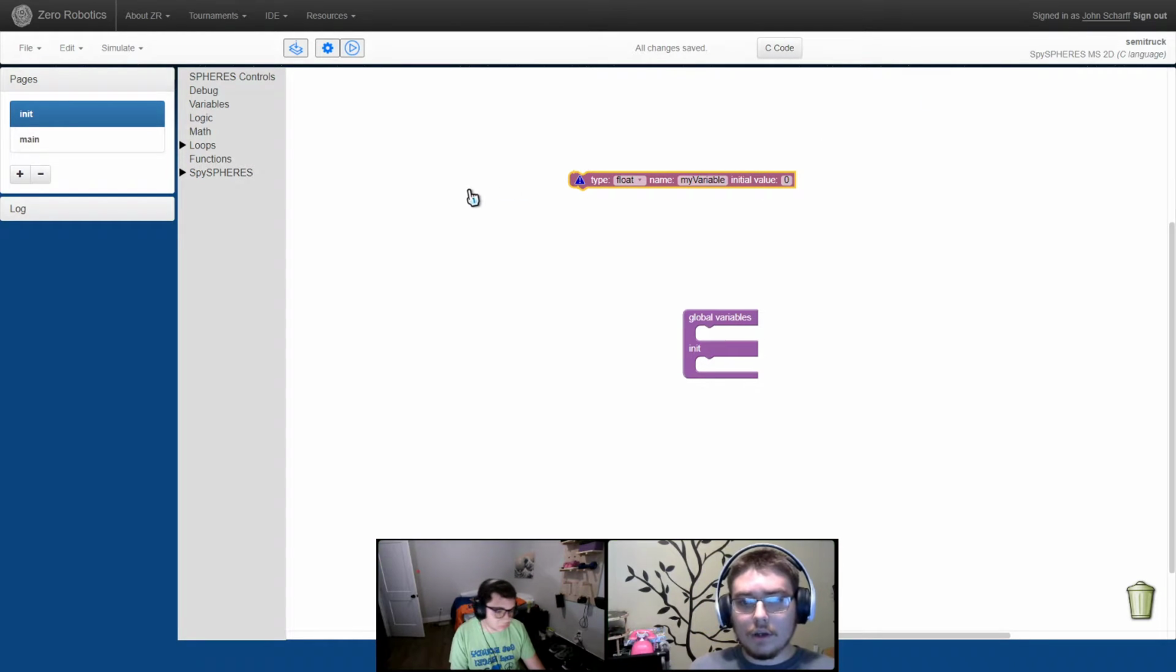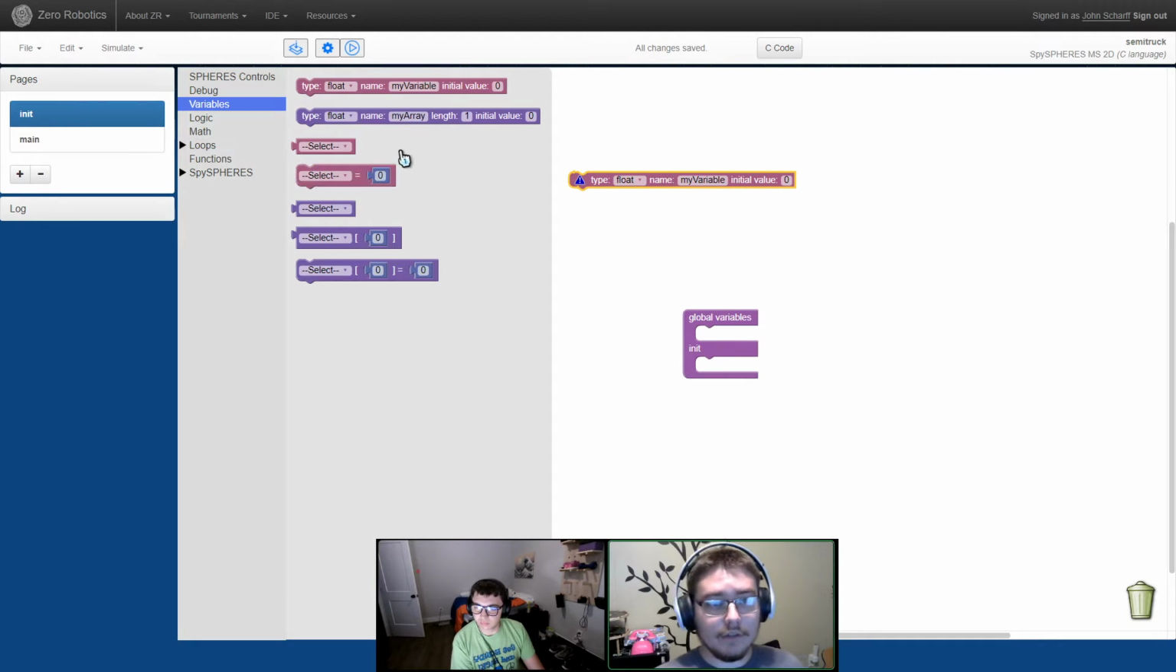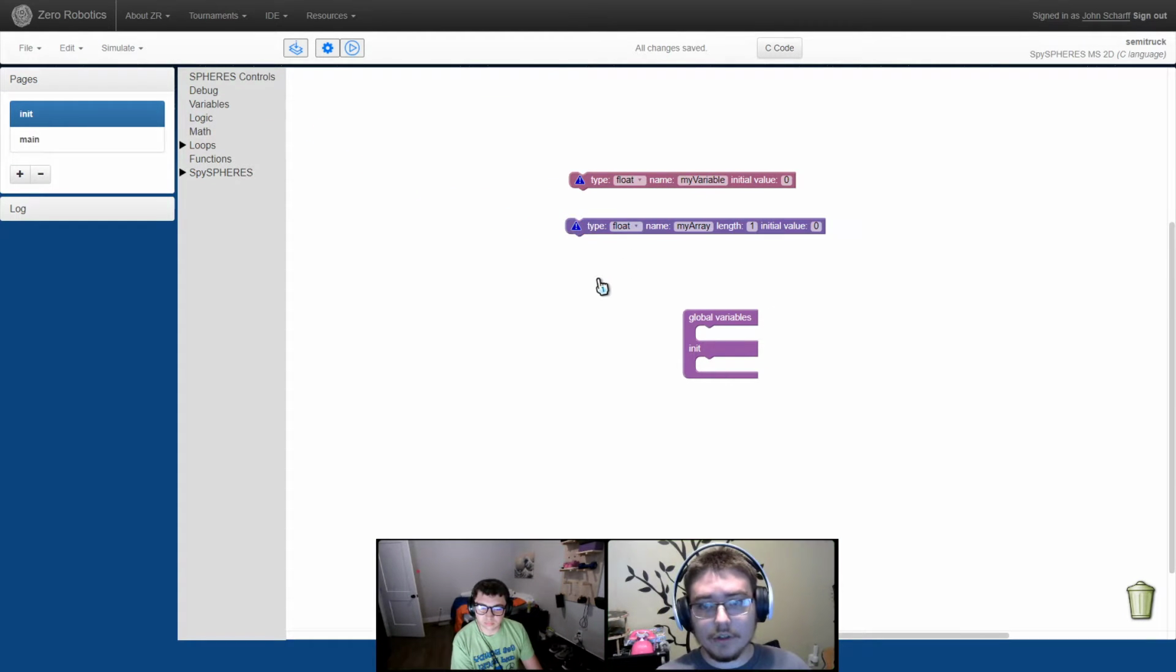As we move on to declaring a variable, I do want to point out the two different types of variable blocks within the ZR IDE. We have these purple ones and we have these pink ones. The pink ones are often used when you have a variable that just has a singular value. The purple ones are used with a variable that has multiple values within it. As you see with the purple one, there is the length block. Commonly you'll be using this for position.